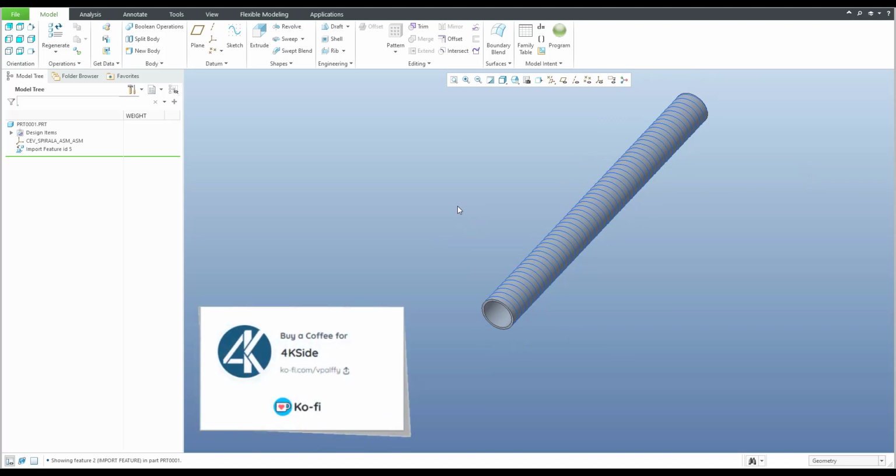Thanks again for your question. In this video tutorial you have seen how it's possible to export the datum feature to IGES. In a simple way it also works for STEP files.